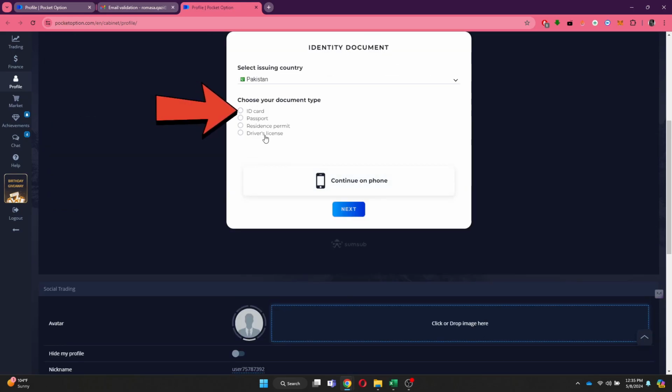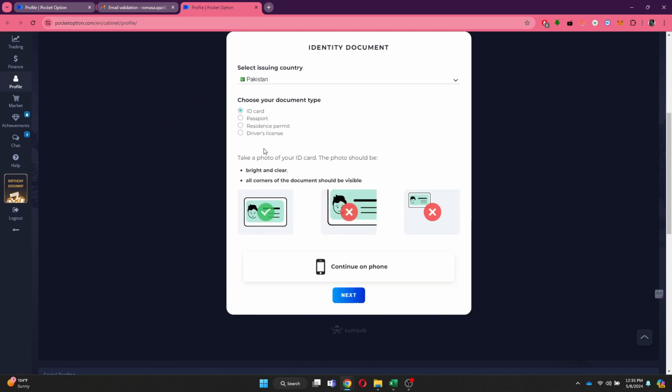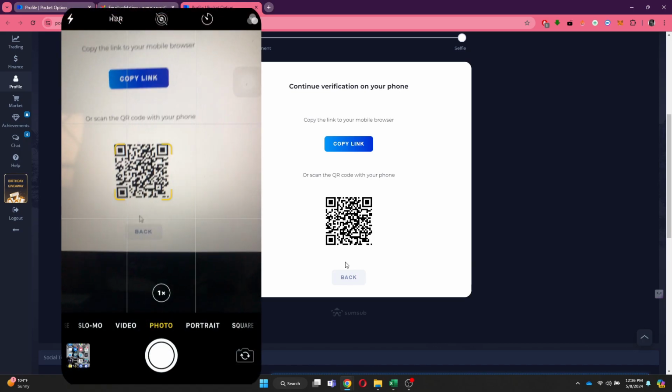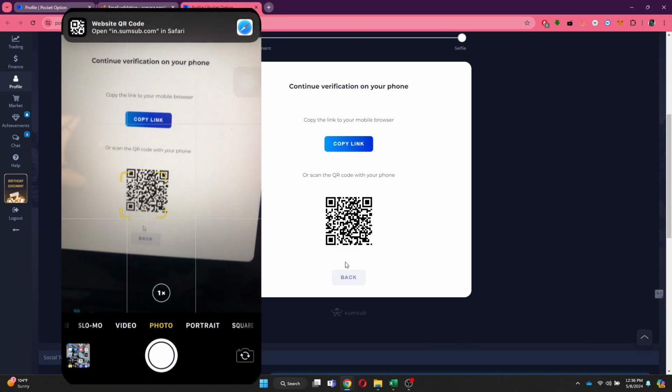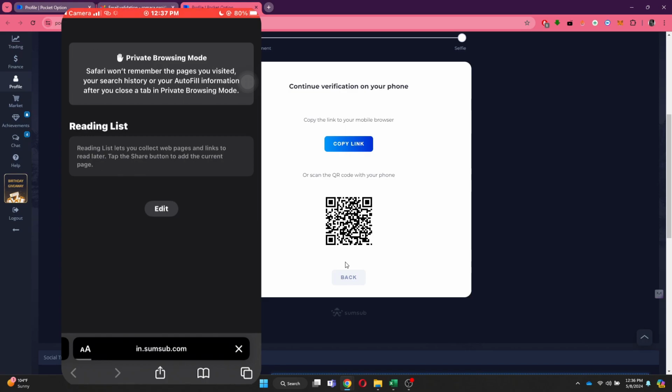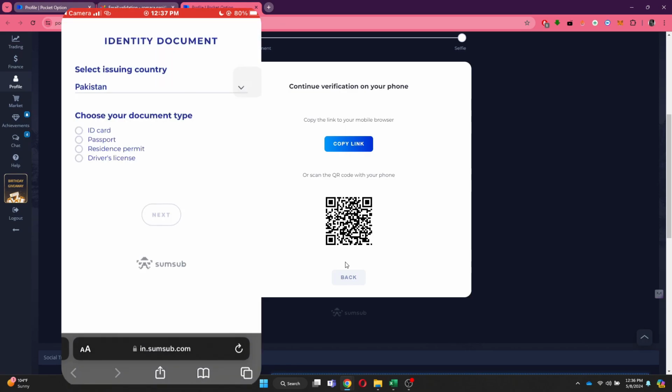Here, you just need to select the verification document and then select Continue on Phone from this pop-up. Now you just need to scan this QR code and then verify the selected document. Once you have scanned it, you will be prompted to verify through your face.